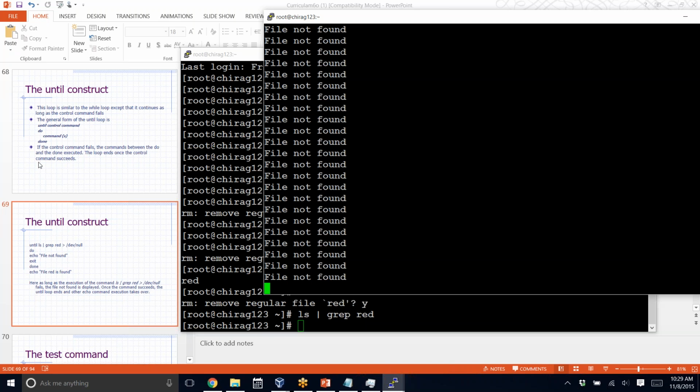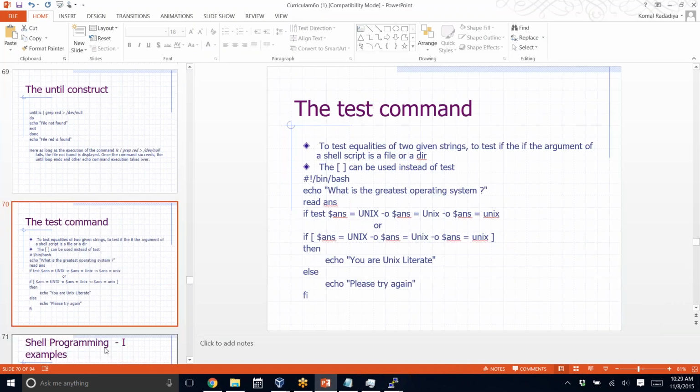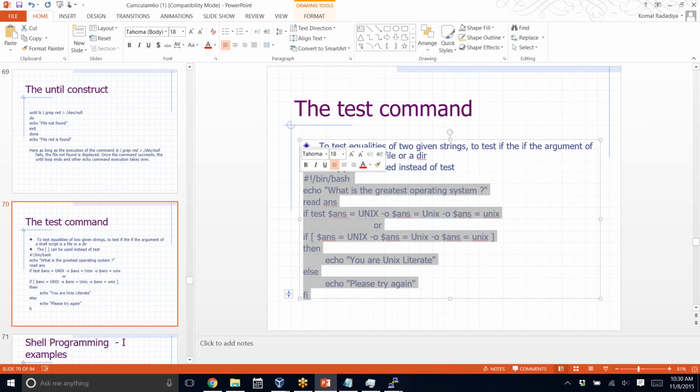So let's continue. Next we go to the test operator, the test command. The test command is used to basically test if two strings are equal or not. That is the use of the test command, right? So this square bracket is the test command, basically. You see the square bracket here? The square bracket is the one that is actually the test command. So let me execute this right here. Test command is statement, right?